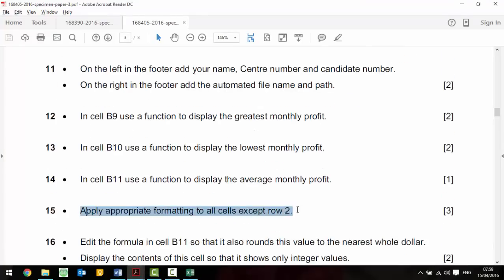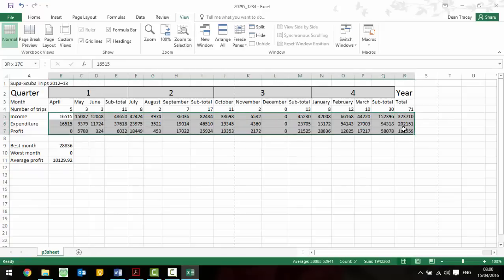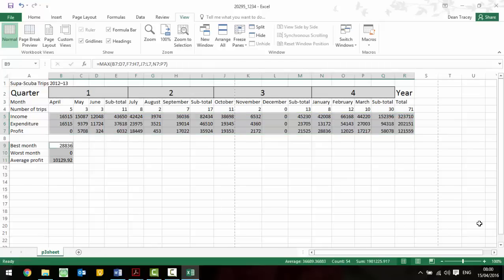So apply appropriate formatting to all cells except row 2. So on this point, people were wondering, well, what is appropriate formatting? Well, to start with, it did mention at the top that all currency values needed to be in dollars to 2 decimal places. So that's obviously appropriate formatting. So what we're going to do is highlight all of the monetary values, not number of trips, because this is just a bog standard number. Going to hold Control to do these as well, so that I can do them all at the same time.